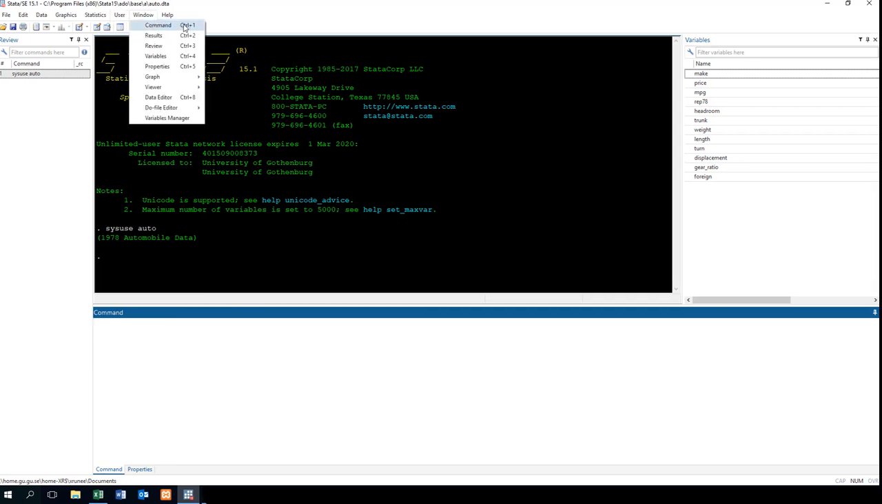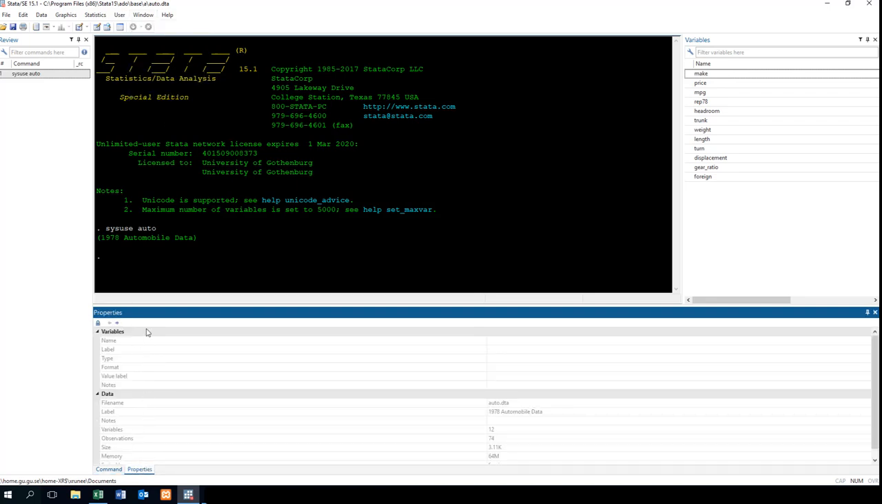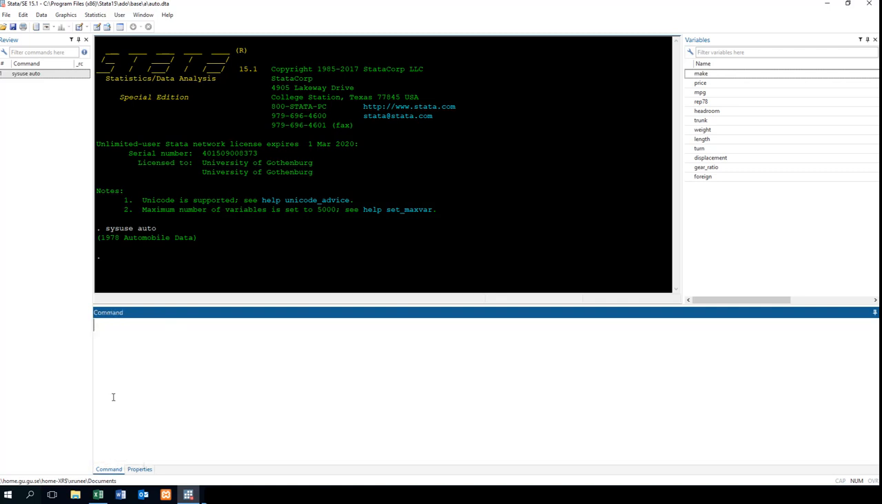Window lets you select the 5 windows that we have here. Well, I have only 4 here because properties is hidden away down here. I can click on that and look at the properties of variables as well, the properties of the variables and the data. Go back to the command. And you can also open the do file editor from here. I've talked about the do file editor a number of times.